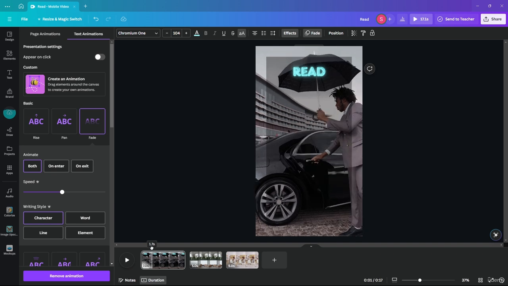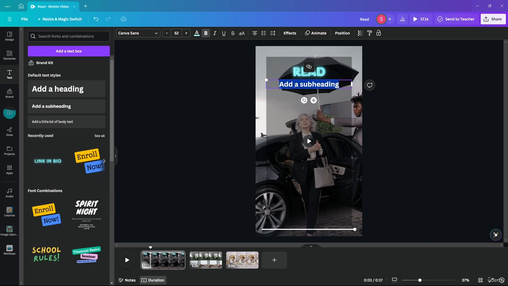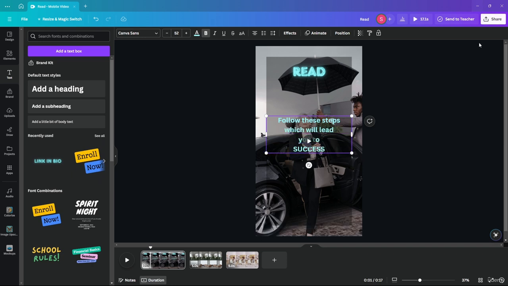Then I would want to add more text in. So I'm just going to add a subheading. There you go. Place it over here. Follow these steps to attain, or follow these steps which will lead you to success. There you go.